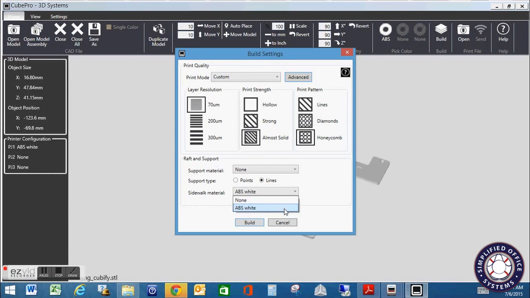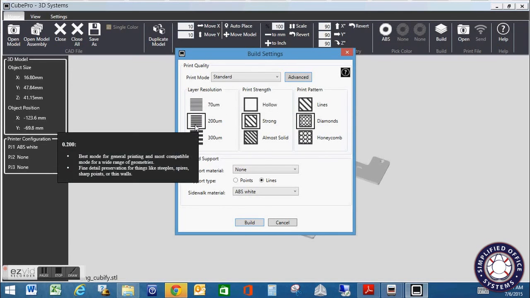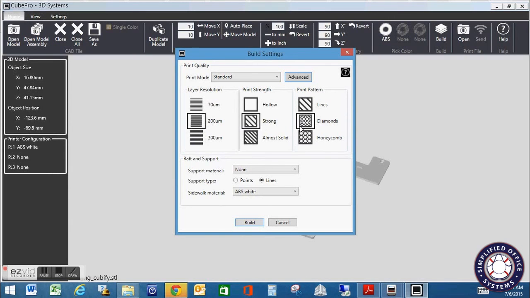But before we dive into the advanced button, I wanted to show the different print modes. You've got standard, premium, and draft mode, as well as custom. Now, standard mode is a preset print pattern. So if I hit standard, you can see pretty much it goes 200 microns, strong, diamonds, and uses lines and ABS for my support material.